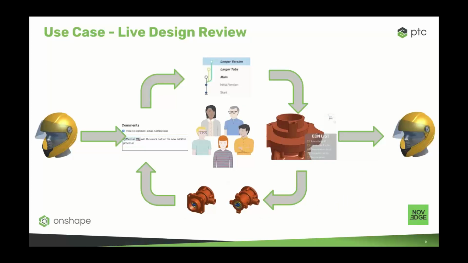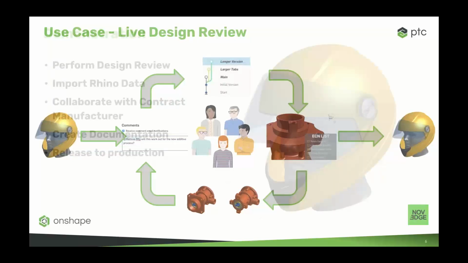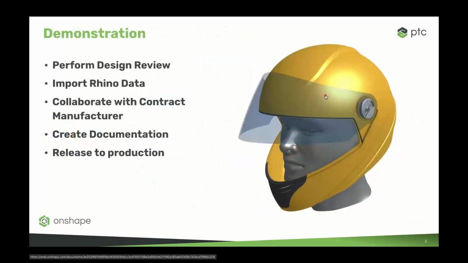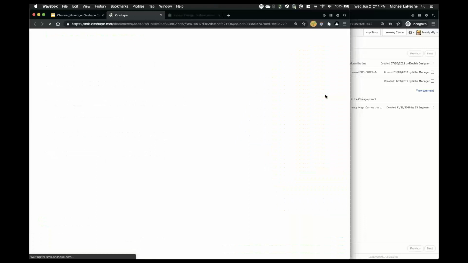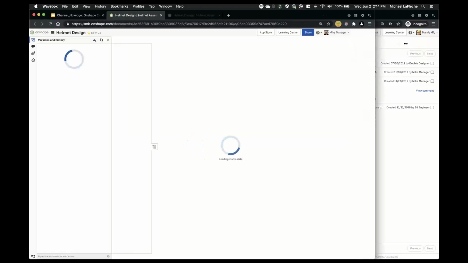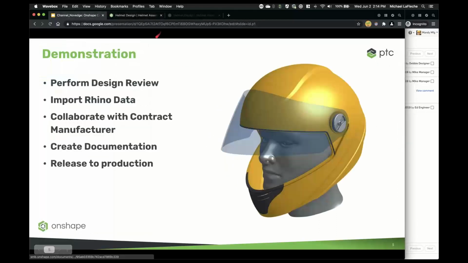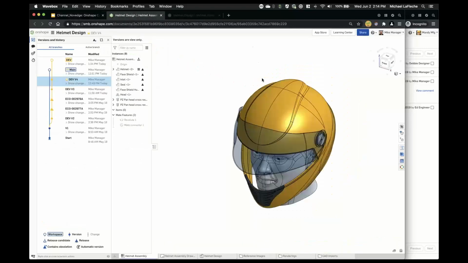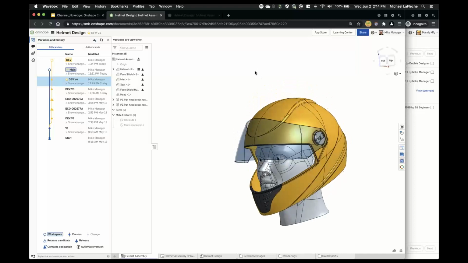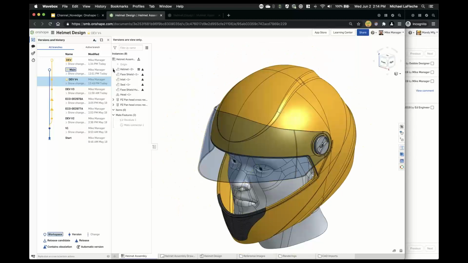So let's start with the live design review use case. An interesting thing that I can do is click on this helmet, and when I click on that helmet, it's going to open Onshape. Now, that's pretty interesting, because I'm in a web browser. I was on Google Slides on one page, I had a hyperlink on that image, and I went straight into the timeline of this particular helmet. And you can see that I have the Onshape environment loaded up here.